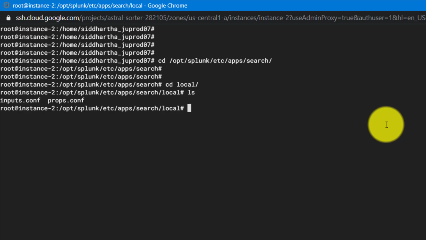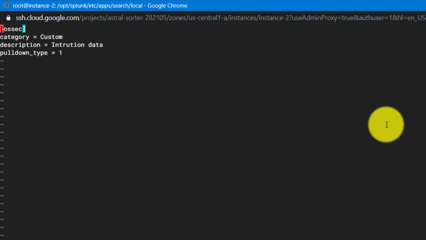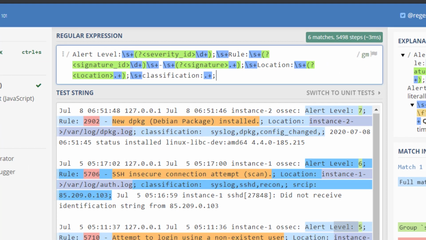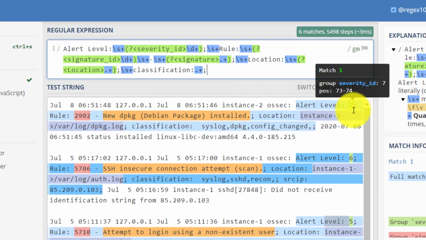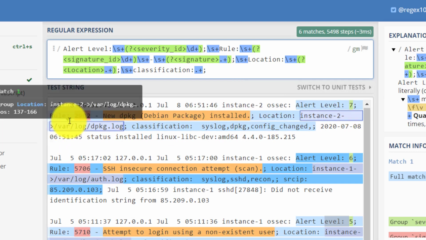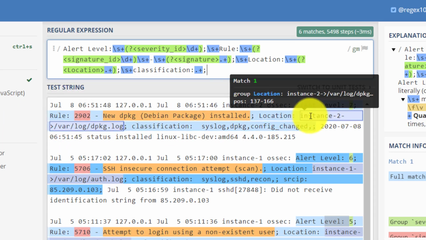And if there is any props.conf, yes, we have it. Let's open that. We have something called OSSEC, as we have created that, given that particular source type when we index into Splunk, right? That's why it has created this part over here, which is good. Now over here we need to create the field extraction part, right? So the same regular expression we have developed over here will be used to extract the 4 fields, right? The alert, basically the severity ID, the signature ID, signature, and the location over here.